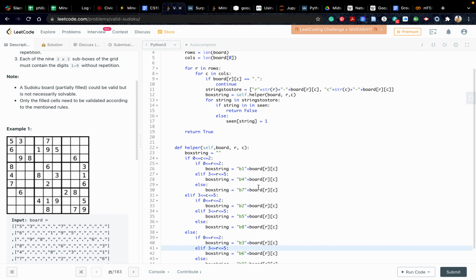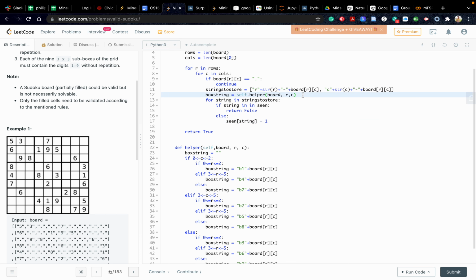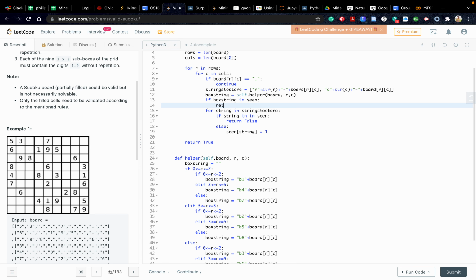So yeah, we'll have box string returned, and then at least if at any point in the board you have RC, we continue, and then return false, else string plus equal to 1, and then we do the same thing for the box string too. So yeah, that one too we can check. So yeah, if box string in seen, return false.